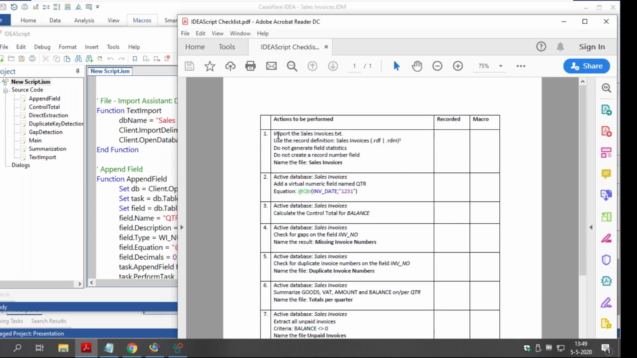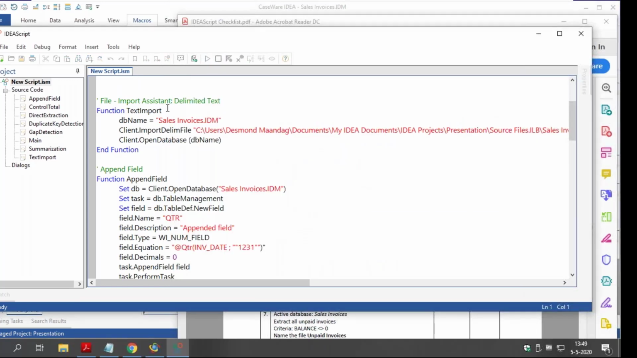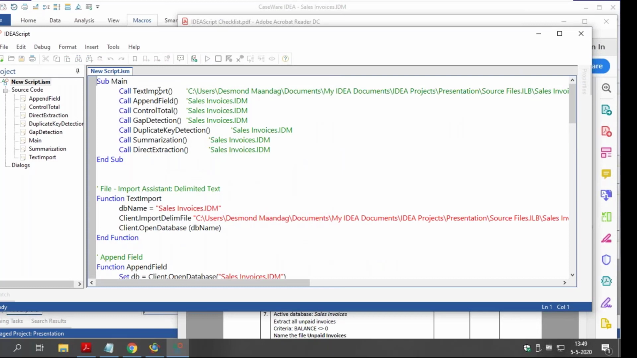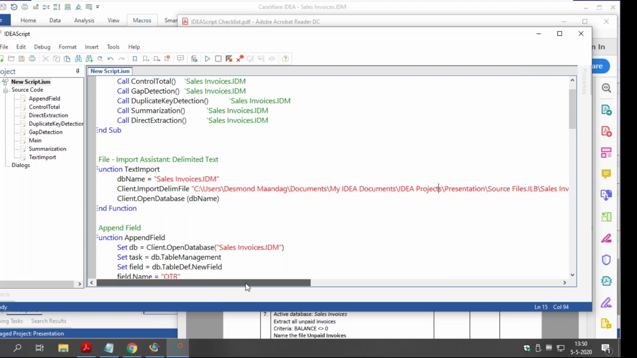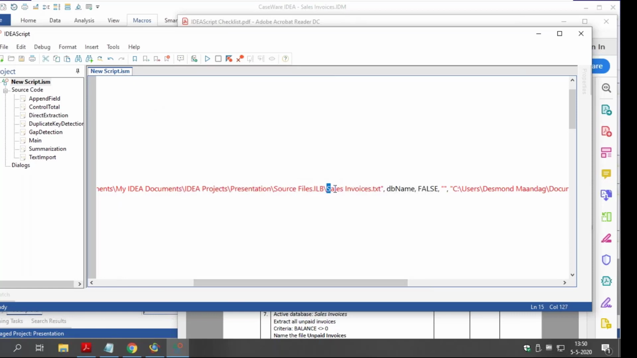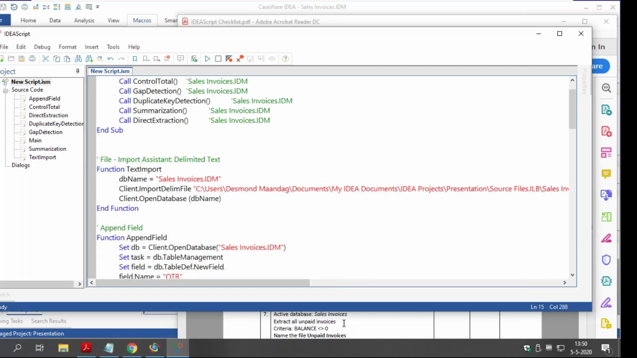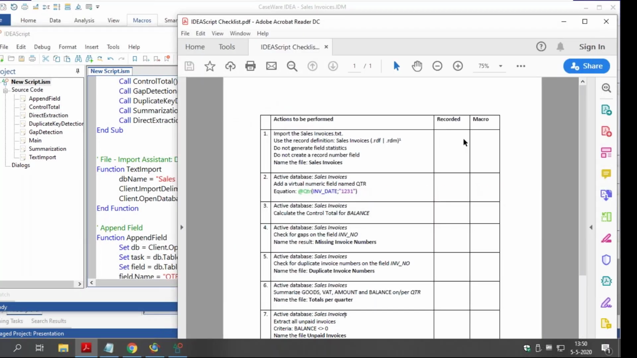Okay, in the script, can we find somewhere where it imports the text file? So let's go to the script. And here we have a call text import. If we look at the code that it uses, it goes to my user profile, my ID documents, presentation. And here we import the sales invoice text. And if we look a little bit down, here we do the sales invoice.rdm. That's the record definition file. So the first one we could say we ticked it, yes.